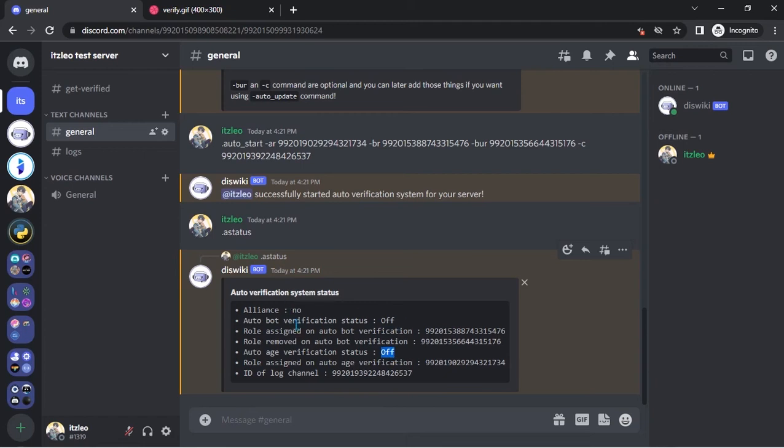What this means is when the user joins the server, he is not auto verified. So how to start this? I'll show you one more command, that is .auto update. This command can be used to update these role IDs too. You just need to do PR, and you need to paste the new role ID which is assigned.